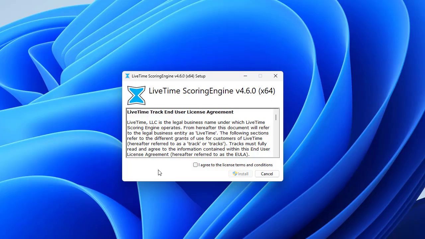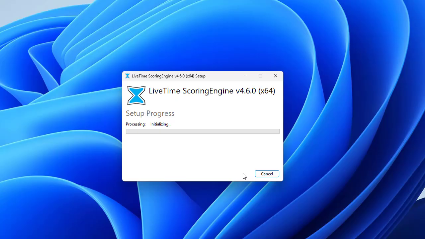Once you open the installer, you're going to see this install screen. It's going to ask you to agree to the license terms and conditions. Go ahead and do that and click the install button. It's going to ask you if you are okay with running it from an unknown publisher. Hit yes and allow the installer to run through its steps.